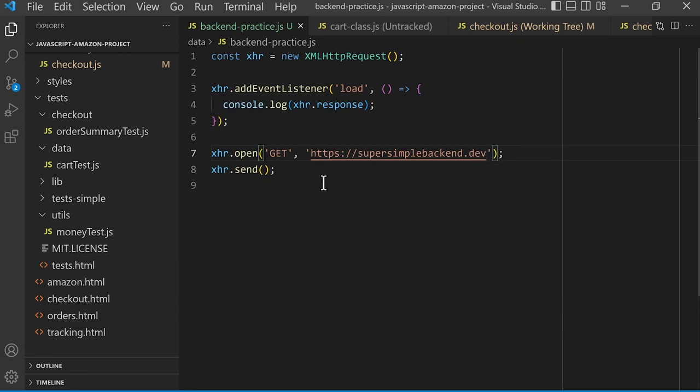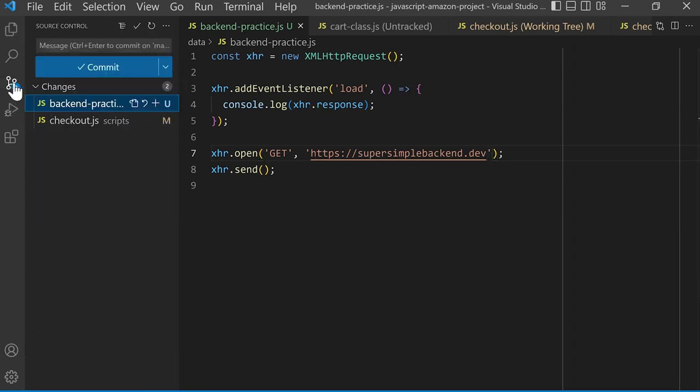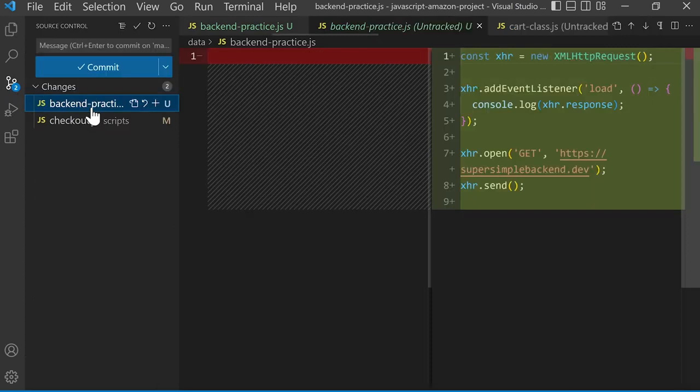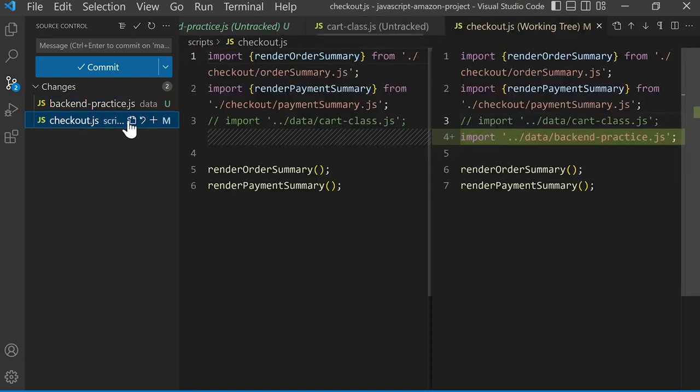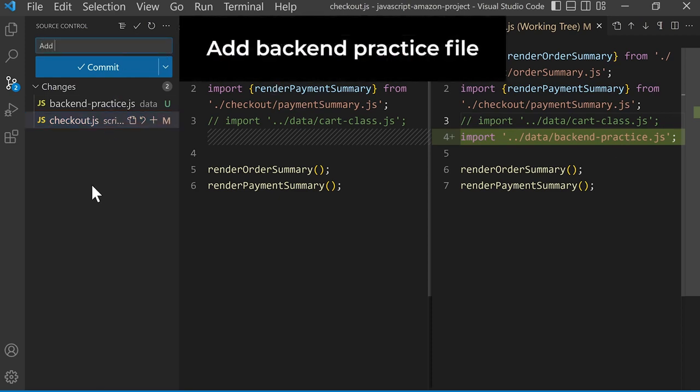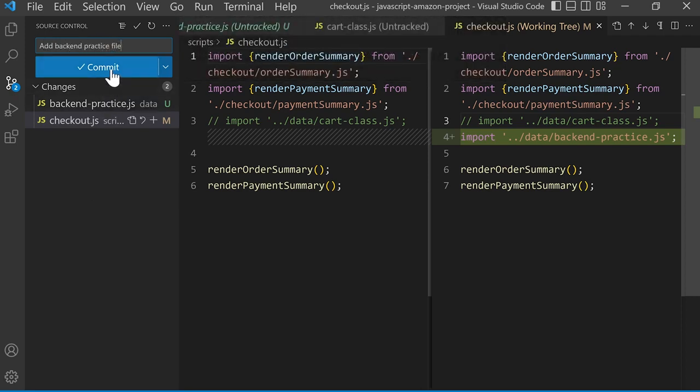And let's save this practice code into Git. We'll open the Git section. In backend practice, we learned how to make requests to the backend, and in checkout.js, we loaded that backend practice file. So let's type a message describing our changes. Add backend practice file and commit.